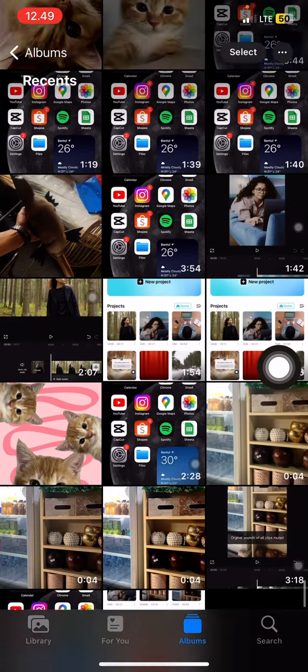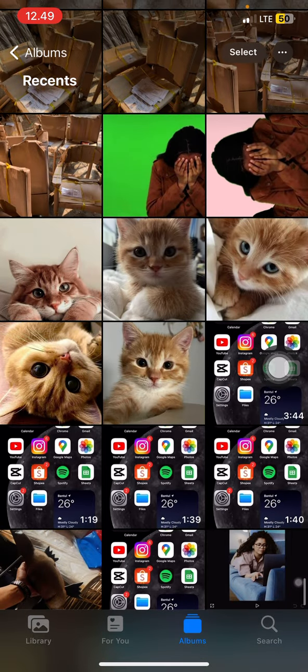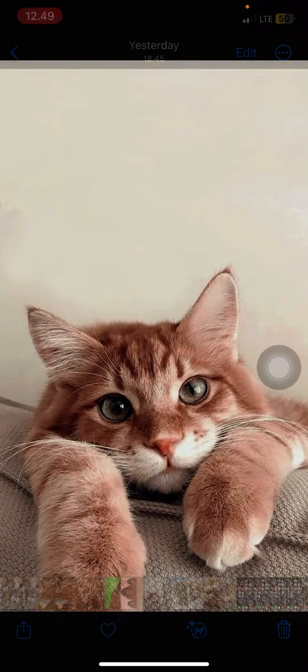Now you just need to find the picture that you want to edit right here. I will let you do this. So let's just edit this.